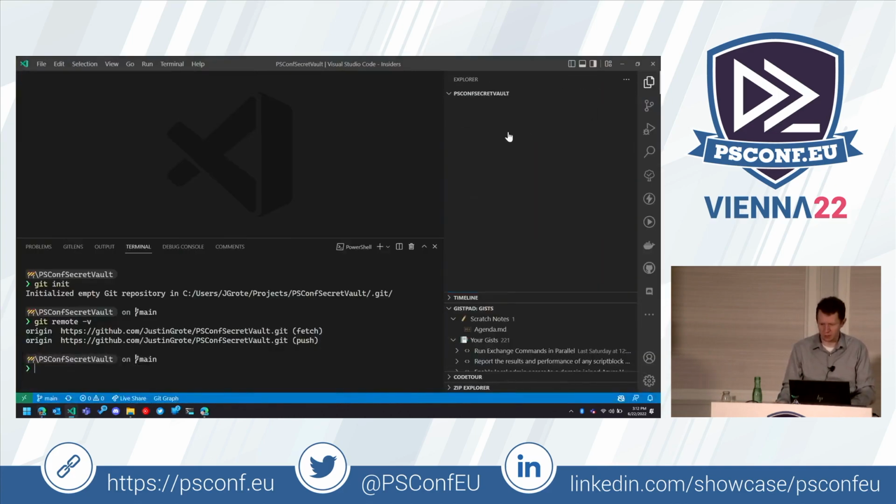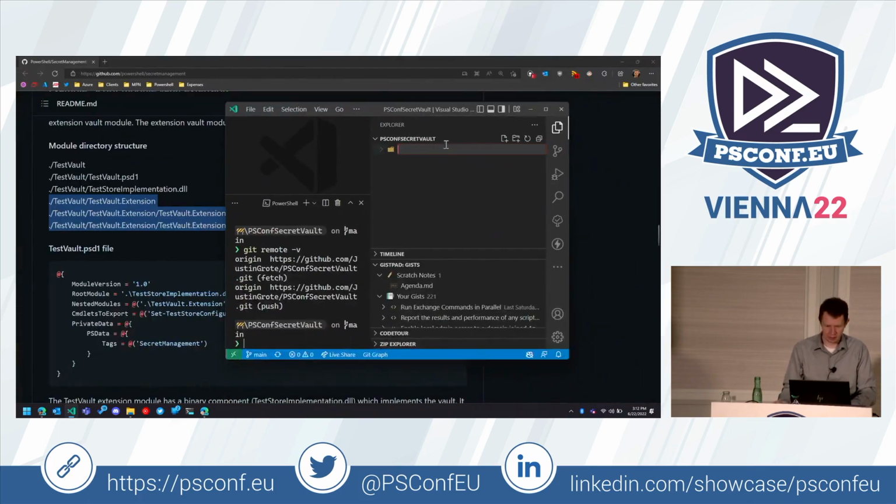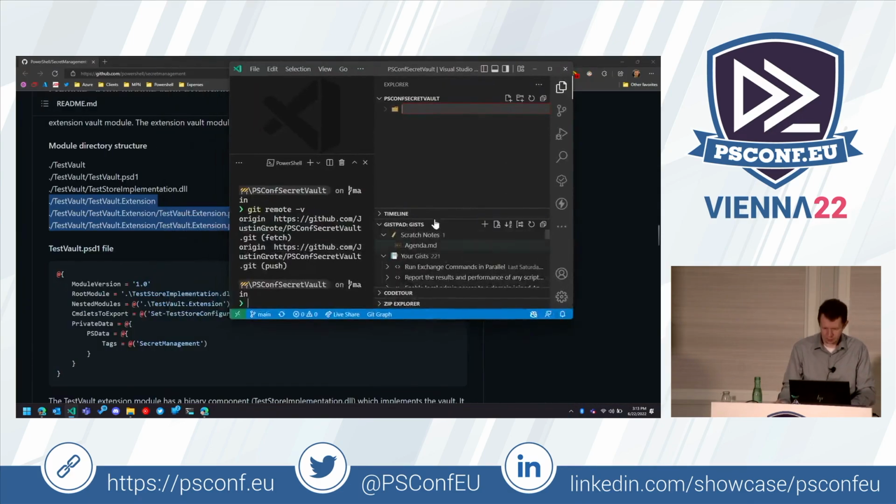Let's go ahead and make a folder, and we'll call this PSConf secret vault dot extension. And the key thing is this whole dot extension part.